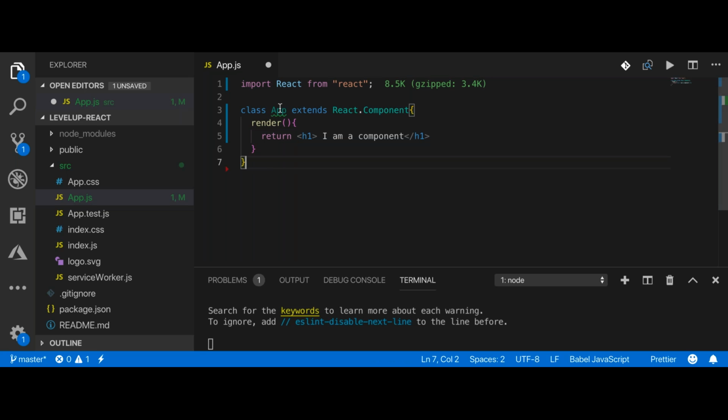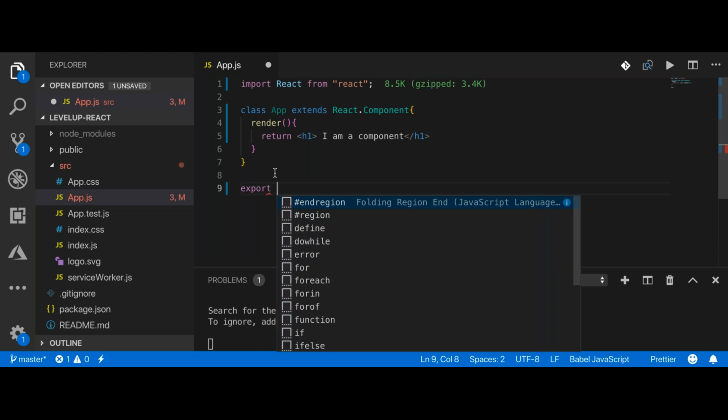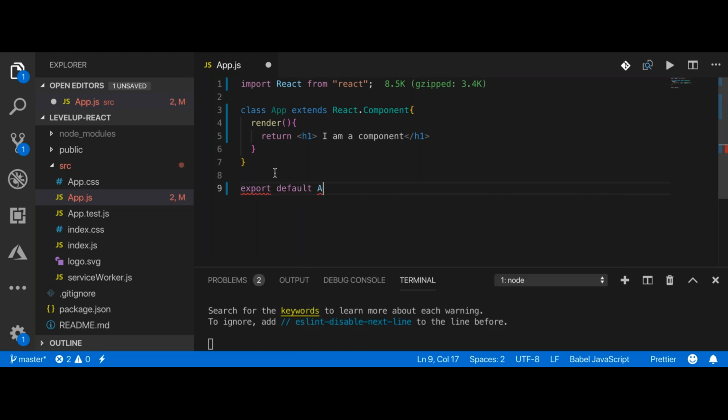Now for React to be able to see this component, we have to export it from this file, because right now everything is just within this file. React doesn't know about this component. We have to export it. So to export it so React can see it, we do export default App. And then if we come back and we open our browser, we see our new component.